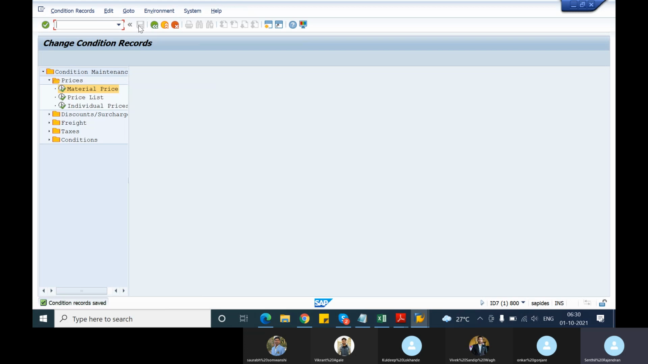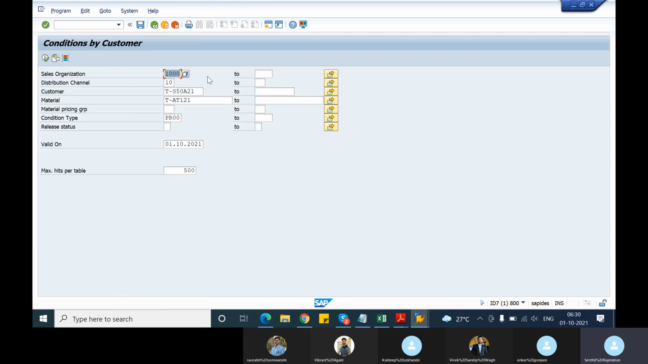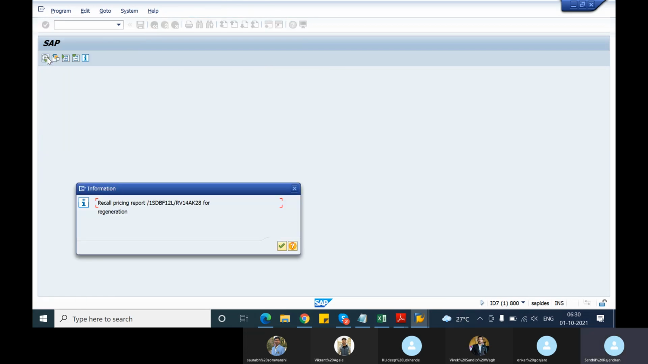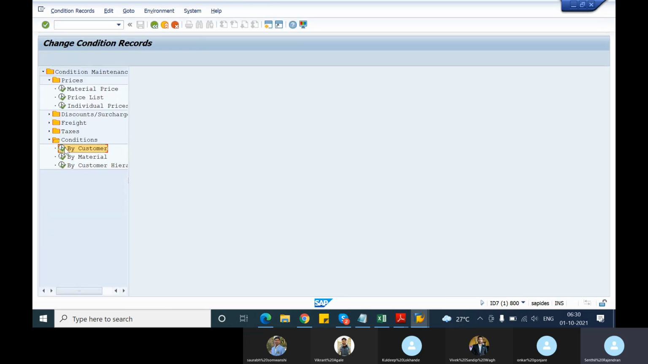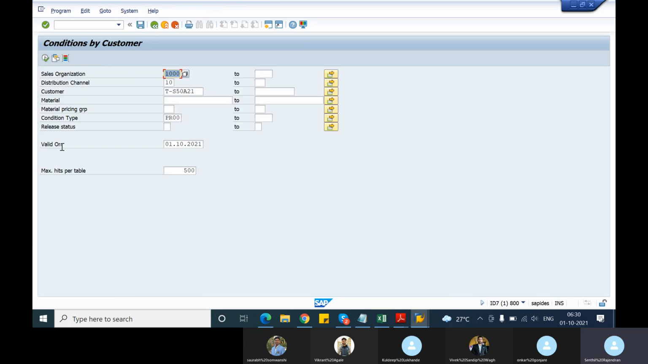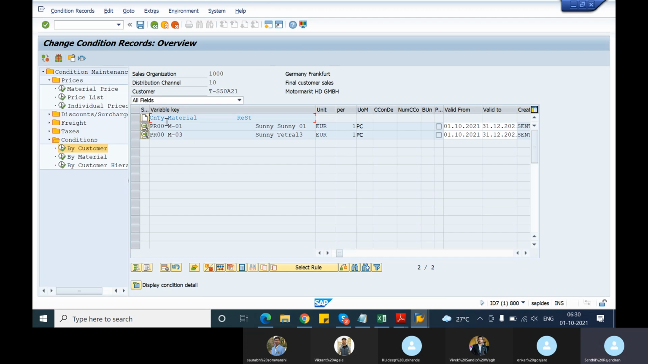Now there is another option where we created the conditions at the level of customer. So by customer, you can select. So for this customer, we have created conditions. Let us look at what conditions are created for this customer. It will run one pricing report in the background and regenerate that, and then we can select this again and look at the conditions. So we have two conditions that we had created for two materials for this customer.